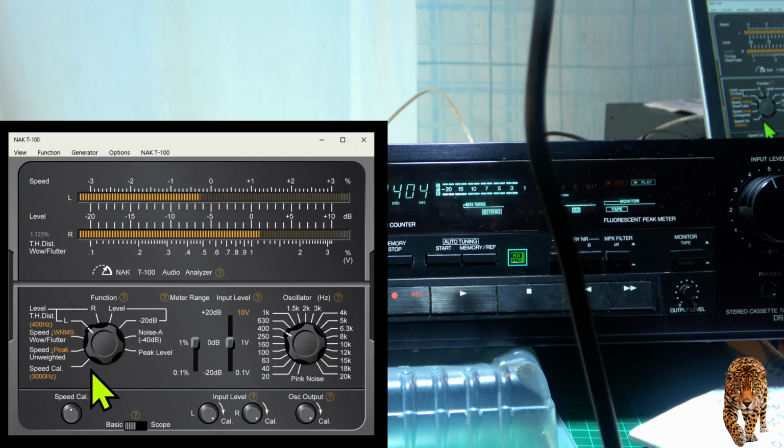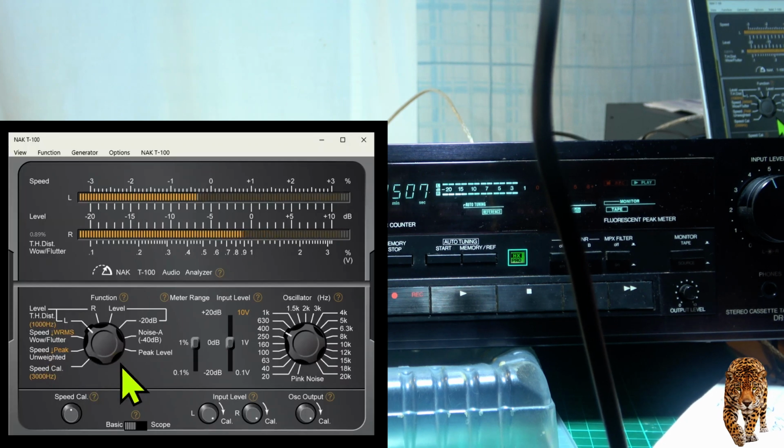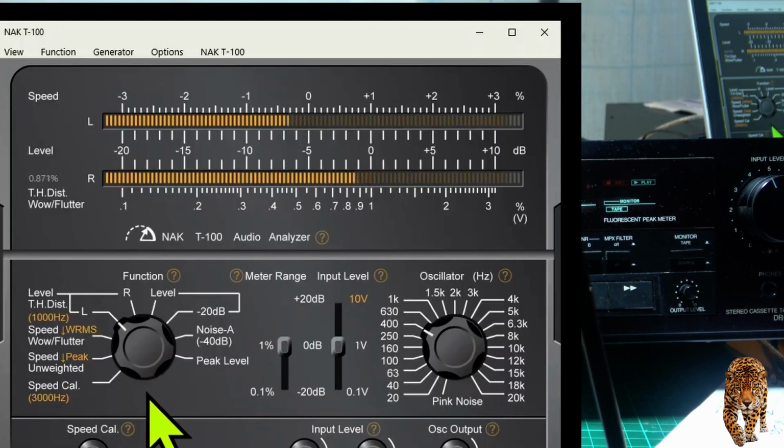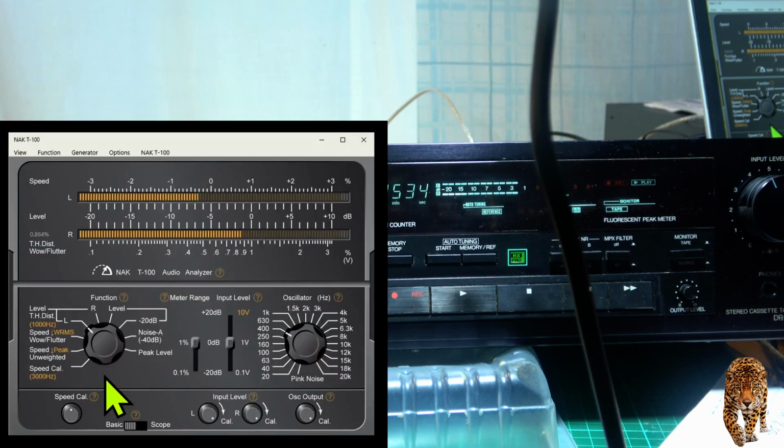What's the next thing we can do? We'll go to 1,000 hertz and see what the distortion is like then. That's at 400 hertz, what I've already done. 1,000 hertz on the left channel, it's 0.8. Let's say 0.87. All right, well, that's getting closer to what it should be. Right channel, 0.85 again.